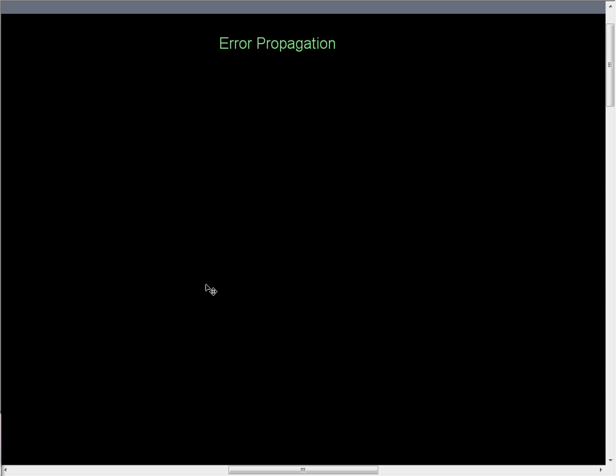Error propagation. Okay, for all you would-be engineers and physicists out there, or chemists or that sort of thing, you are going to love this, or you will learn to love it. You're going to be doing this a lot, so let's just talk a little bit about it.